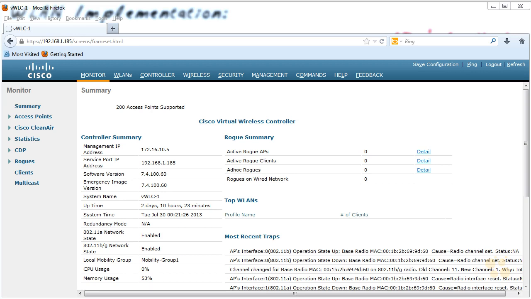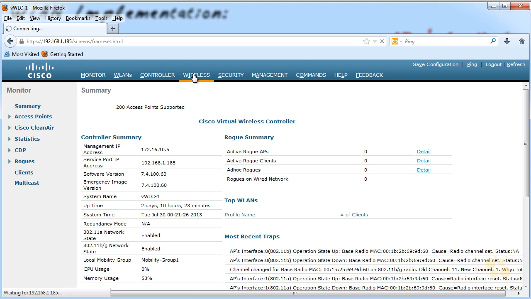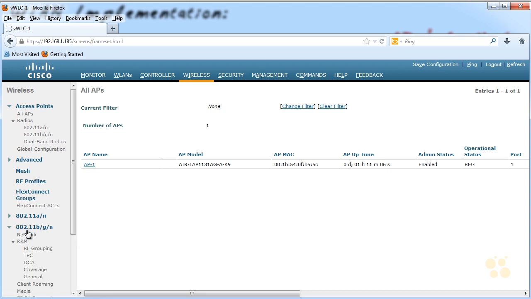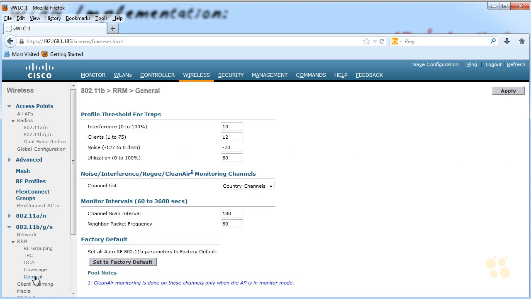scanned. If we wanted to change that, the way we would do it is go to wireless. And on the left-hand side, let's go down and work with our 2.4 gigahertz range. We'll go to 802.11b, g, and n. And then down under general, this is where we can specify the channel scan interval. So currently every 3 minutes it's going to go through all the frequencies. If we wanted to be faster, we could change it to, for example, 60 seconds, and then it would go through all the channels within 1 minute.